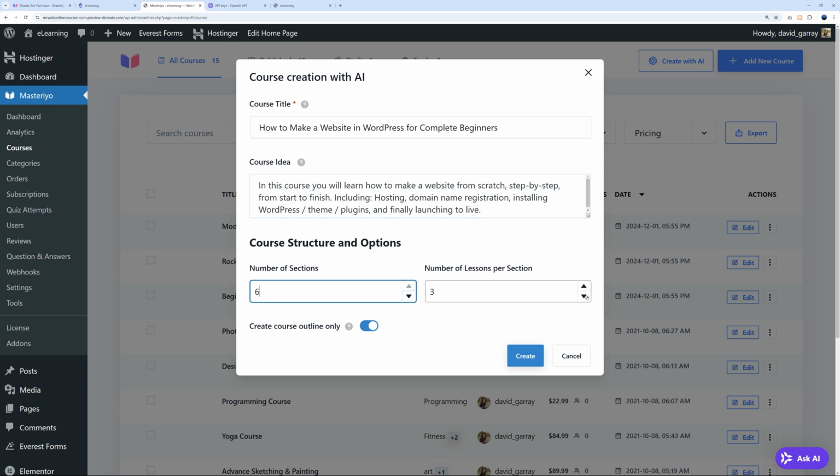And then for each lesson, maybe 2 different sections, okay? So that's basically all we need. That should be enough. And then right here, create course outline only. If you have a look at this, it's only to create the titles of the lessons, and that's basically it. And everything else you will add yourself.